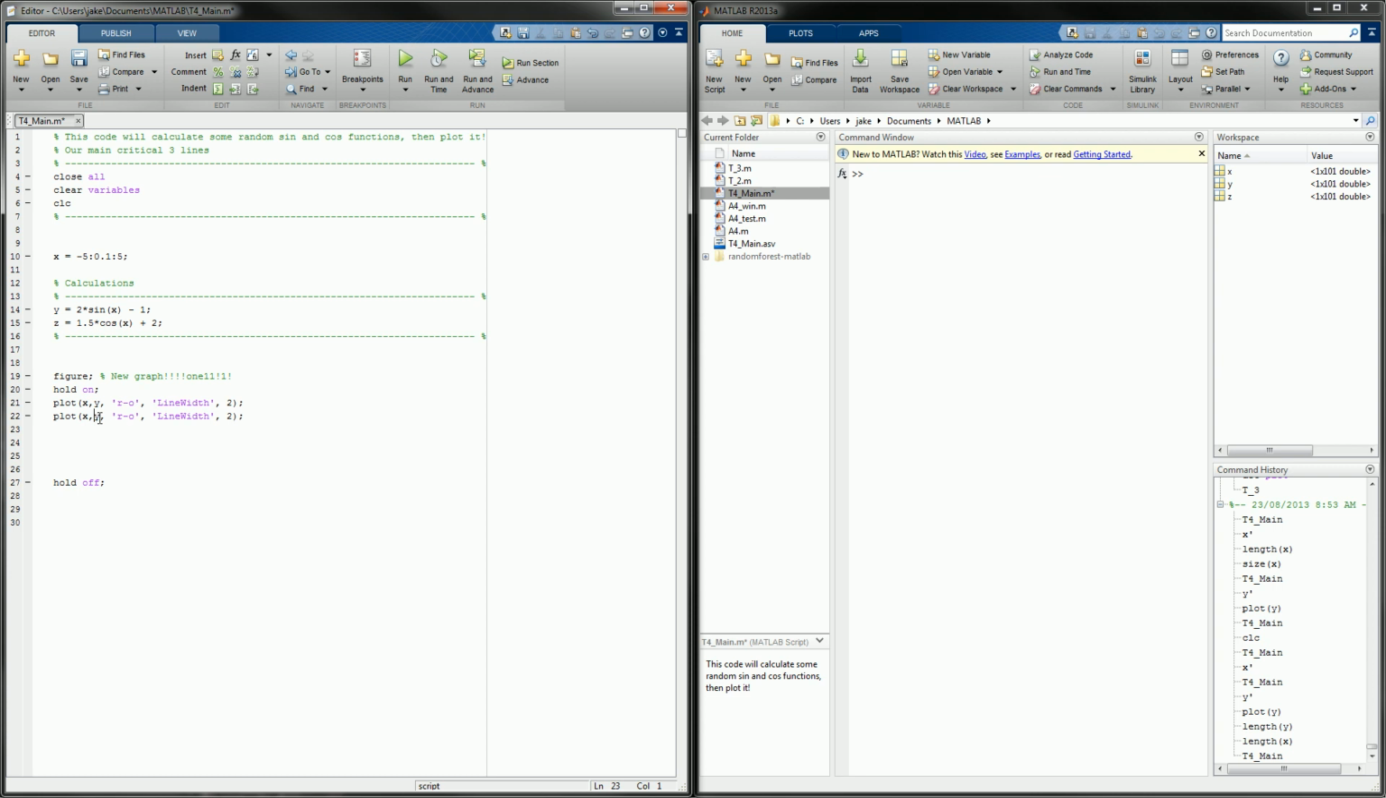I'm going to copy that line down. I'm going to go with the Z data now, which is our cosine. And I'll make these ones black, so that's K for black, and then I'm also going to have a line with circle markers, and the line width is 2. And then let's put in our axes titles, so let's call the x-axis X, and the y-axis we'll call Y and Z, just like that. And then let's put in a title. The title can be plot of sine and cosine functions.